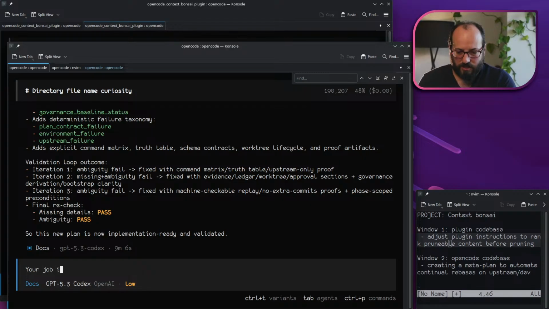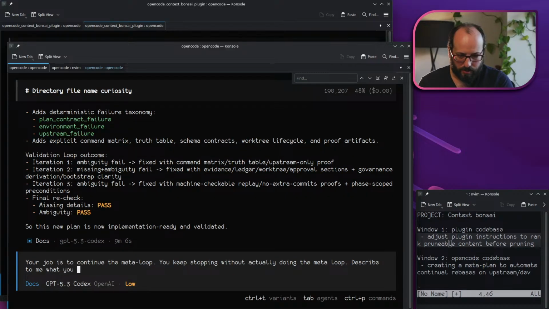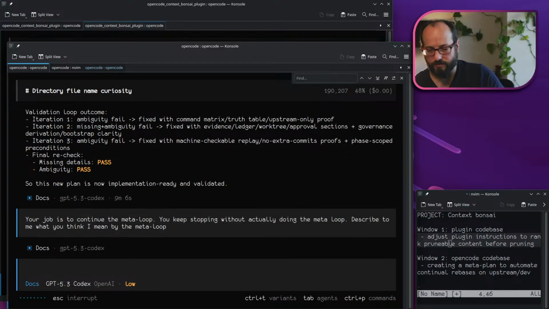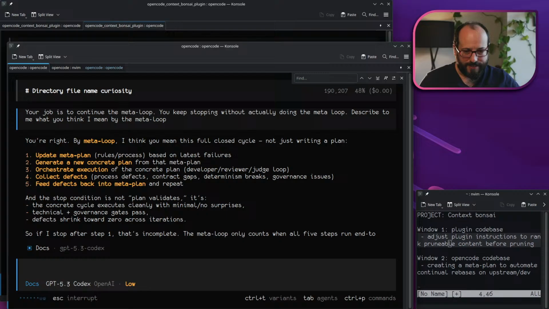Your job is to continue the meta loop. You keep stopping without actually doing the meta loop. Describe to me what you think I mean by the meta loop. Let's see. The full closed cycle, not just writing a plan.